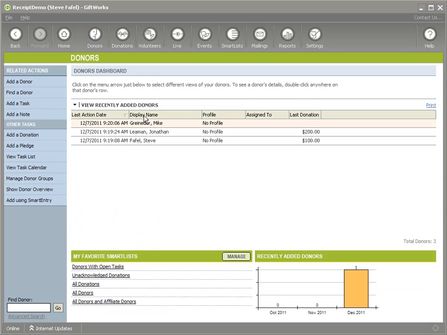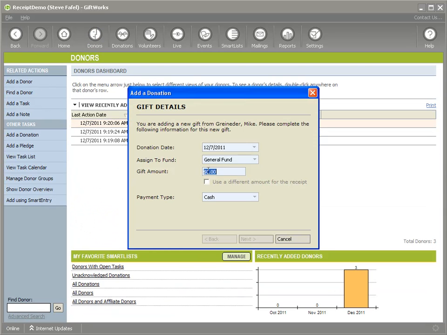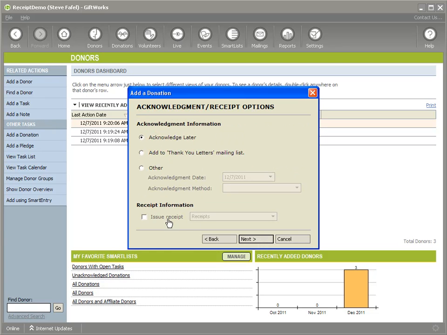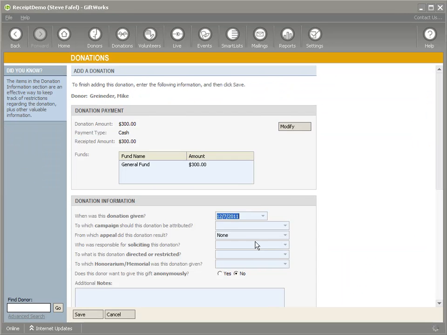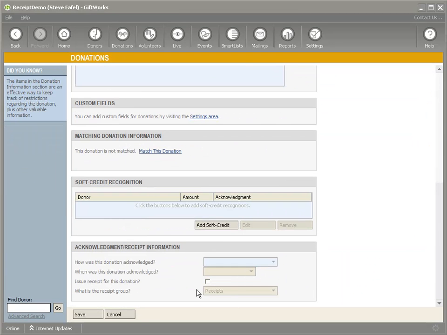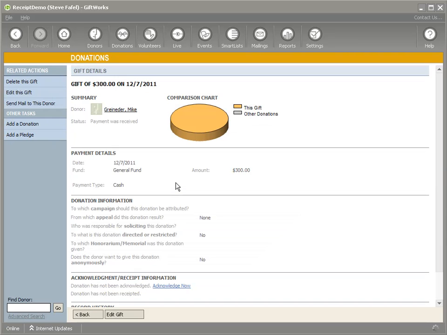Now, if we go back and add one final donation from Mike, by now, I'm sure many of you have guessed, when I get to this next page, because Mike is set up not to issue a receipt, it's not going to be issuing a receipt. Now, I could override that and certainly make any changes that I want, but I'm just going to indicate that Mike does not want to be issued a receipt. Verify that down at the bottom and click on Save.